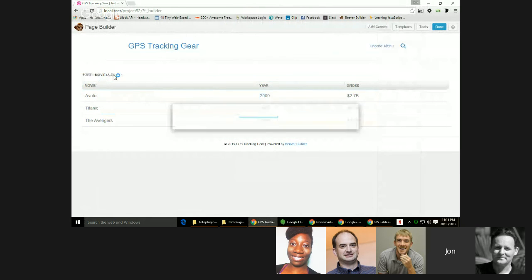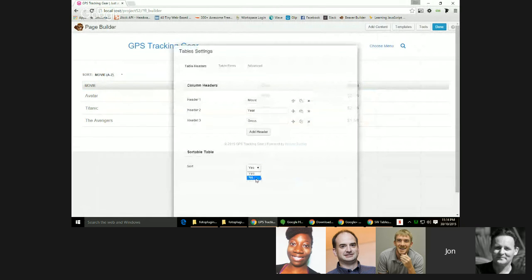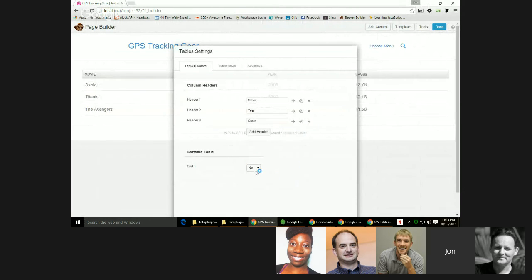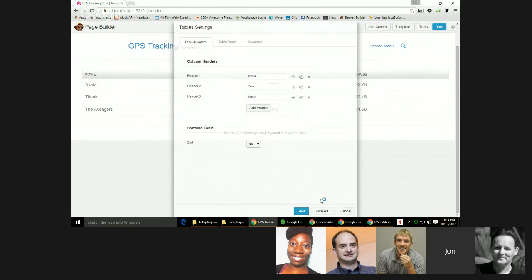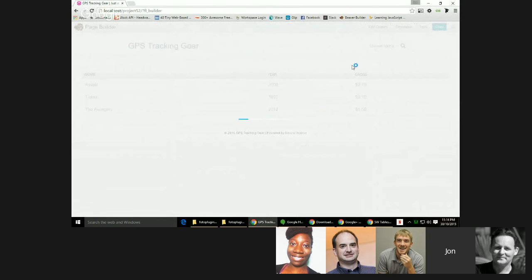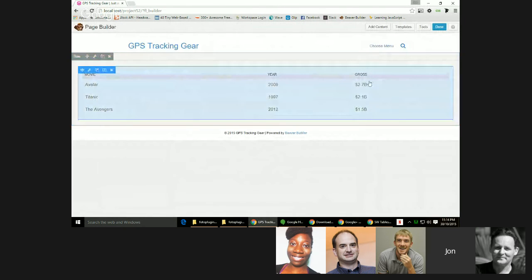And as I said, the sort there, we can just disable that. And that doesn't use CSS disabling, it completely removes it. So it's not a resource issue. So any questions on the tables?